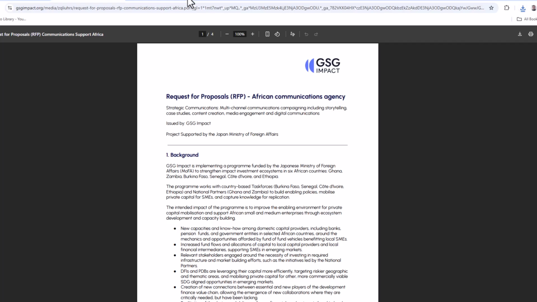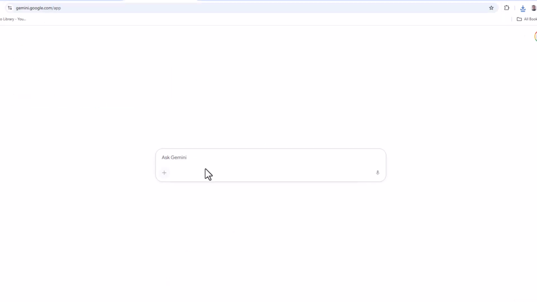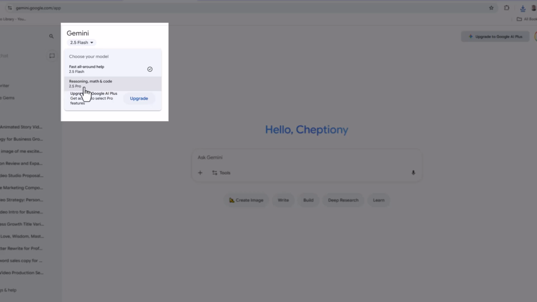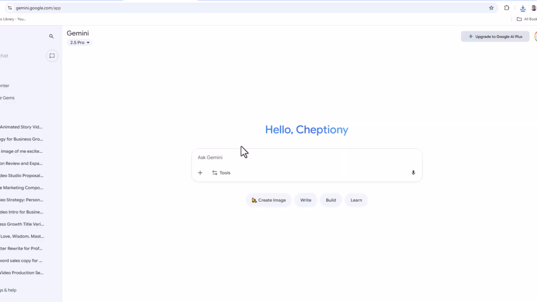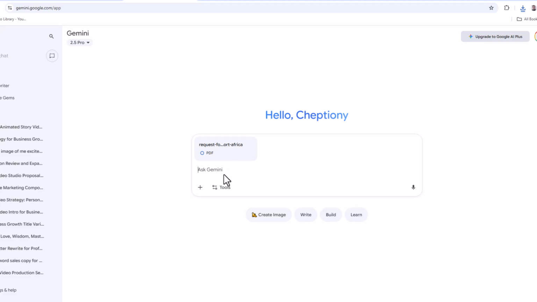So I'll go to gemini.google.com. Inside gemini.google.com, for this case today, I'll be using the Reasoning, Math, Code one, 2.5 Pro. Now, I need Gemini to prepare a proposal on my behalf for my company in response to this request for proposal. So I'll just first attach the document from the RFP. So we'll go to desktop and request for proposal. I'll attach it here. Then I'll write an instruction here.